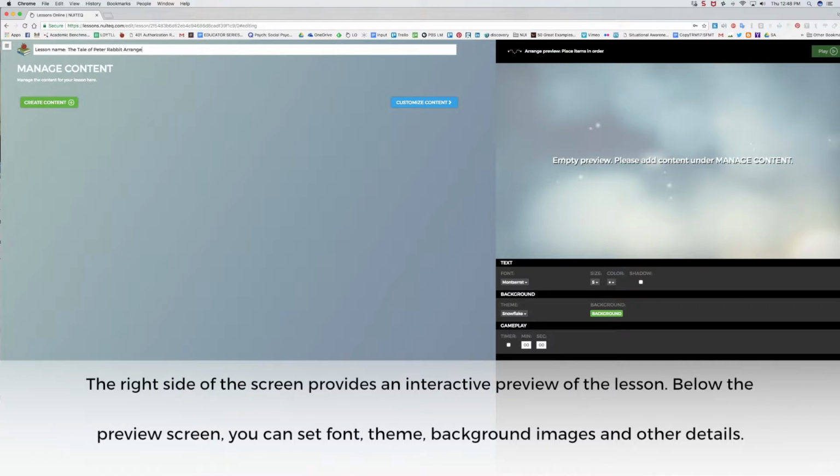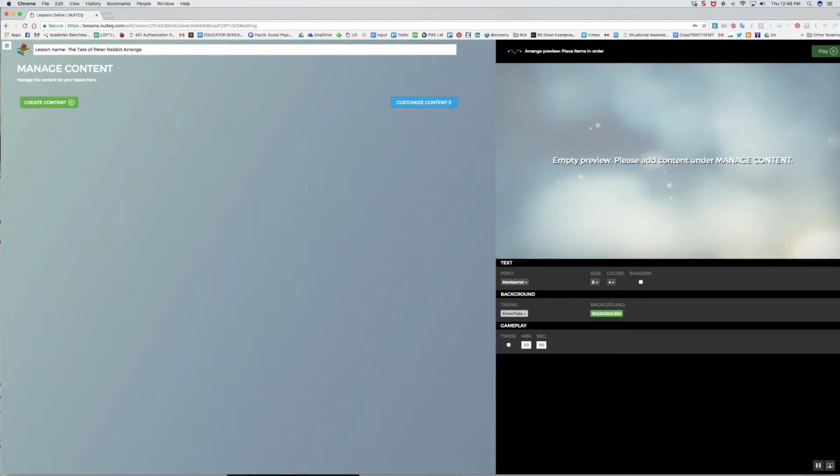The right side of the screen provides an interactive preview screen. Below the preview screen, I can make changes to the appearance of the lesson, such as changing font, size, and color. I can select a built-in theme for the background of the lesson, or select an image. Here, I'll select the garden theme.